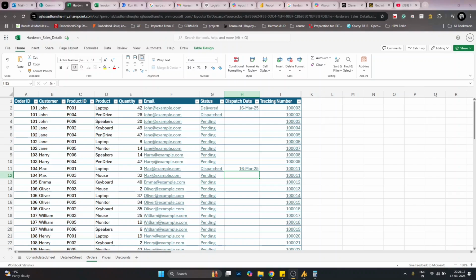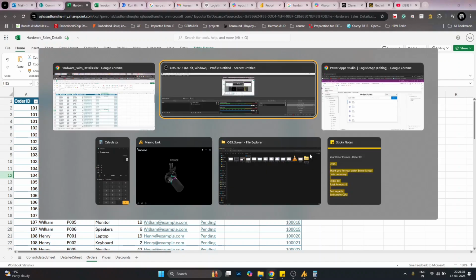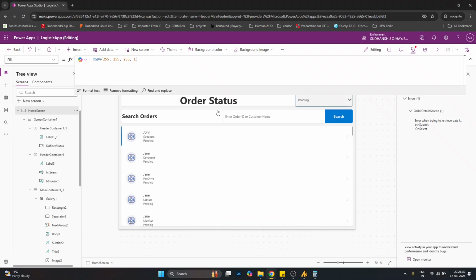In this part of the video, we will be seeing a small basic implementation of Power App. I am using the same Excel sheet here, and through this Excel sheet I have created a Power App. In this Power App, I have added a header, order status, a drop down menu, and a search to search the order. Right now I have implemented it with customer name, but I can also implement it with the order ID as well. Search button.